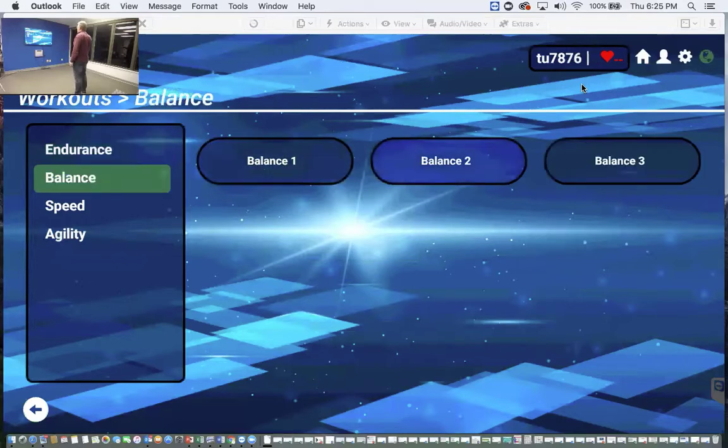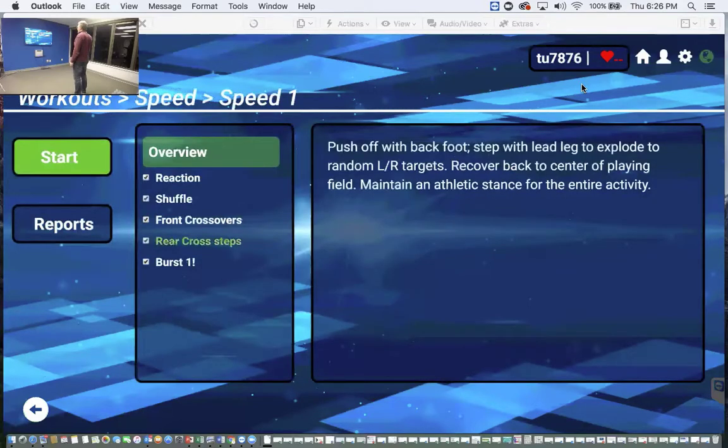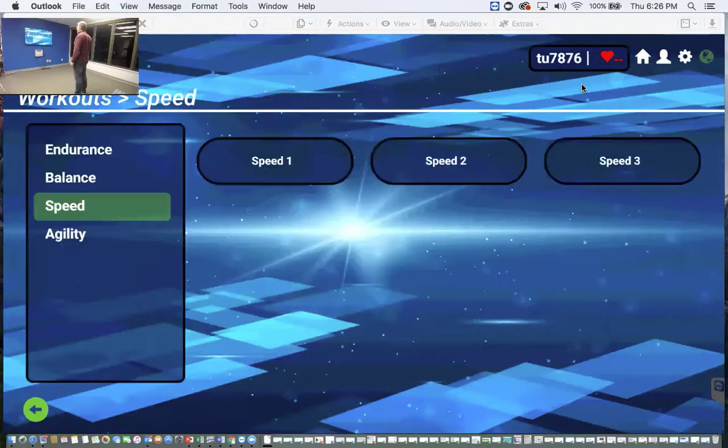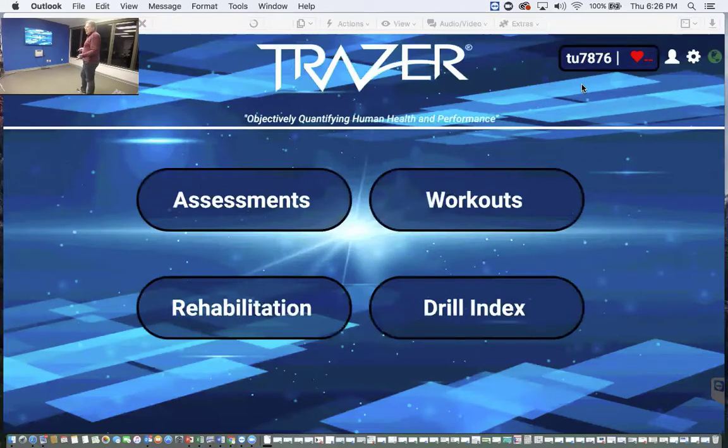Balance, again, are your 3 levels of balance. Speed has just different exercises and things that you would do for each one of those if you're training speed. So these are workouts that are a little longer than just a single drill. Agility, same thing: Agility 1, 2, 3, and low impact agility. That's kind of what we've got here.